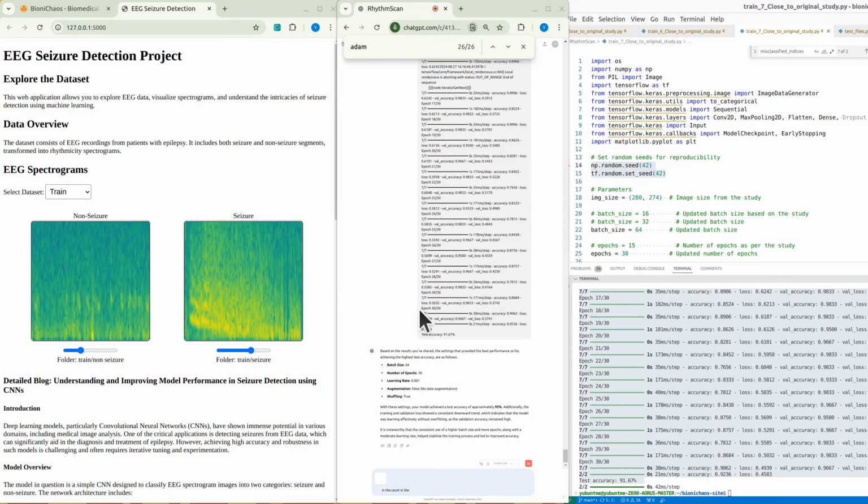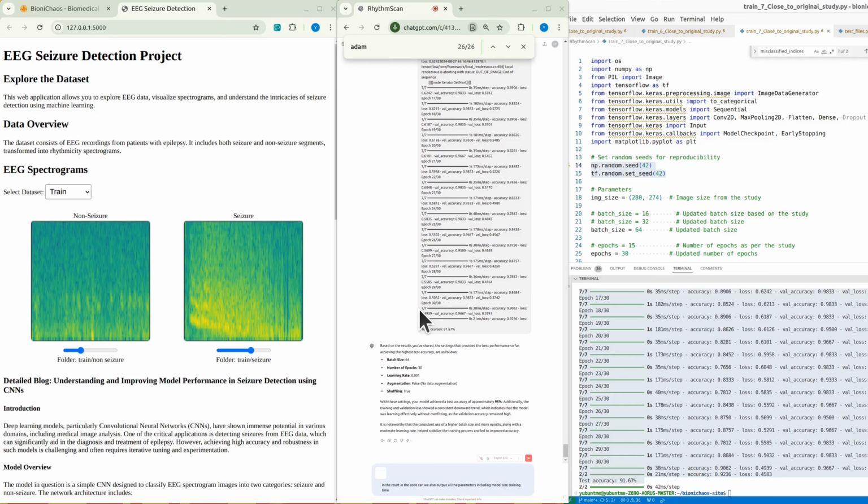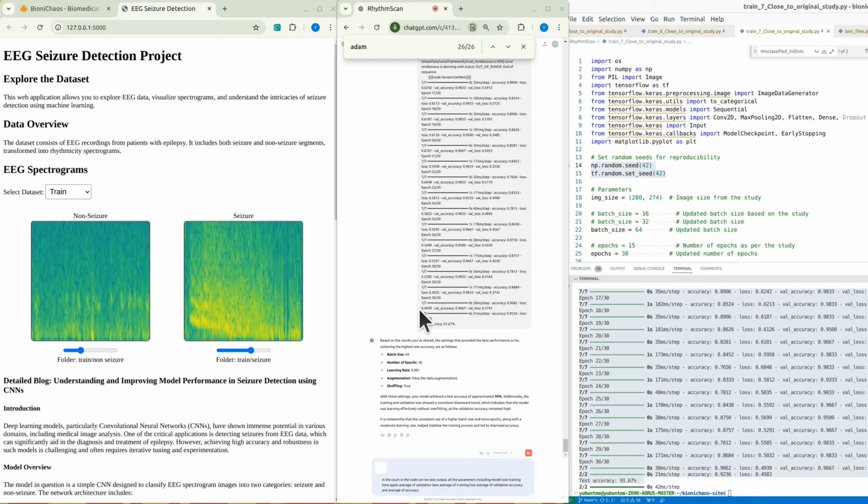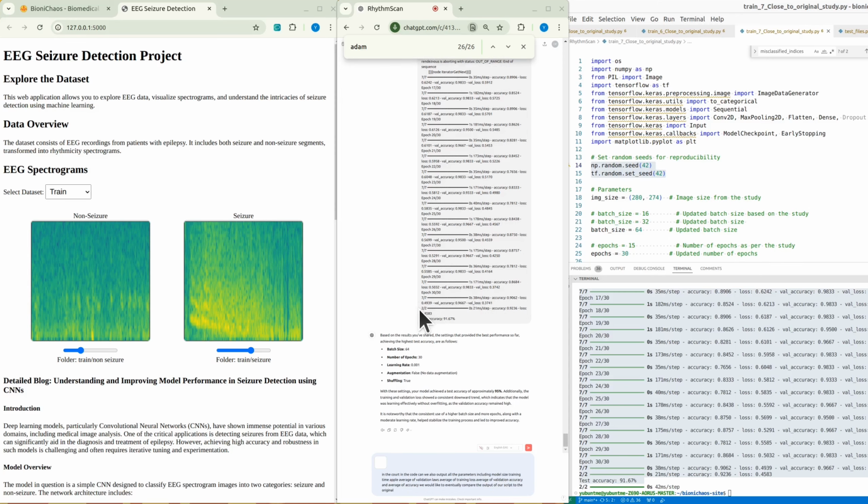In the code, can we also output all the parameters, including model size, training time per epoch, average of validation loss, average of training loss, average of validation accuracy, and average of accuracy? We would like to eventually compare the output of our script to the original paper from several years ago.